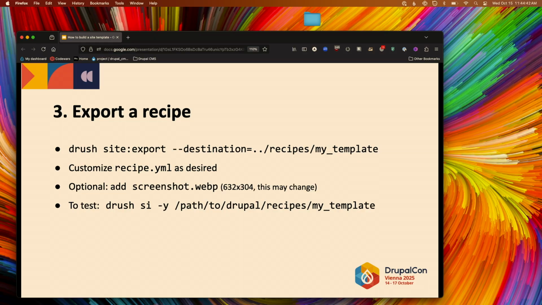You might want to add a screenshot of the site template, and that's specifically for the Drupal CMS installer, because when you open it up, you get a really nice grid of the site templates. It shows the screenshots if you have screenshots, so ideally you add a screenshot. But yeah, that's the process.